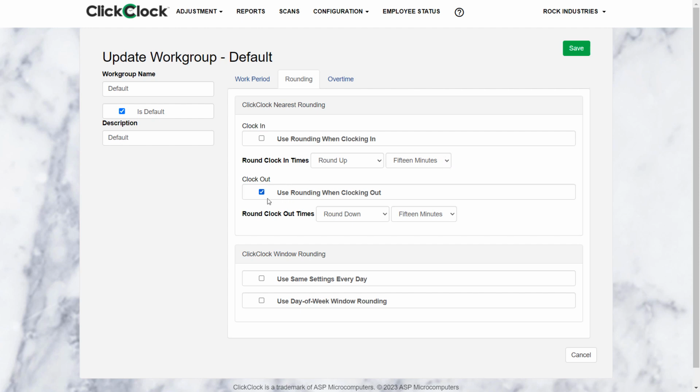And we've also got a setting for clock out times. Actually, that one's not enabled. We will use rounding when clocking out. So when people clock out, their times will be rounded down to 15 minutes with these settings. And again, round up, round down, or to nearest, and also the quantities here.